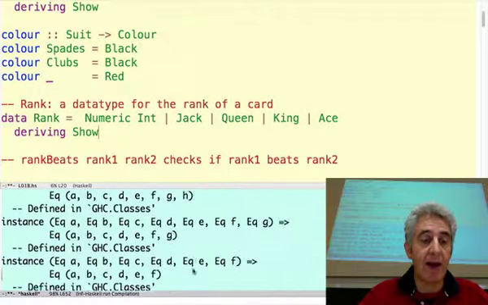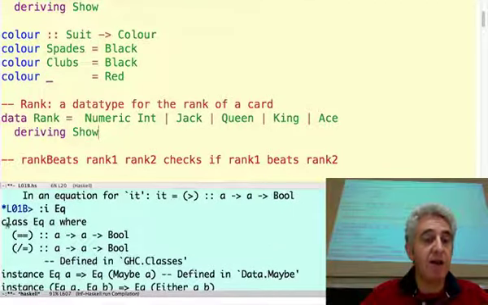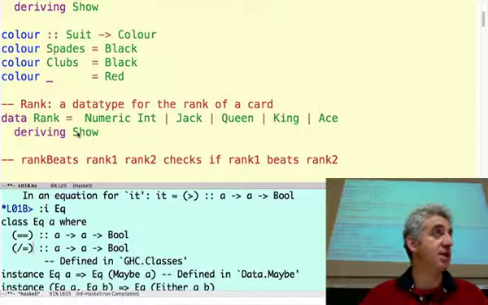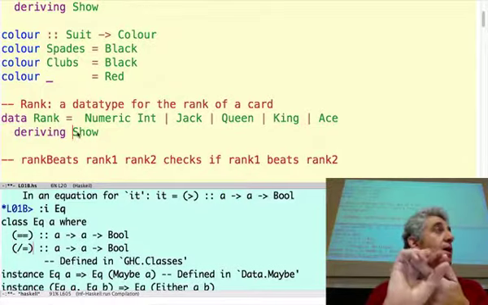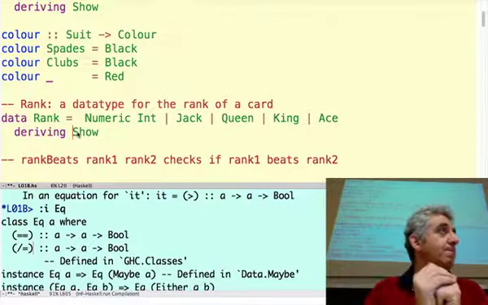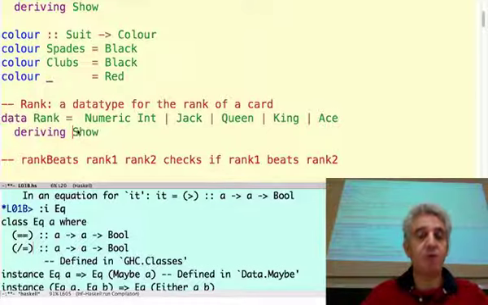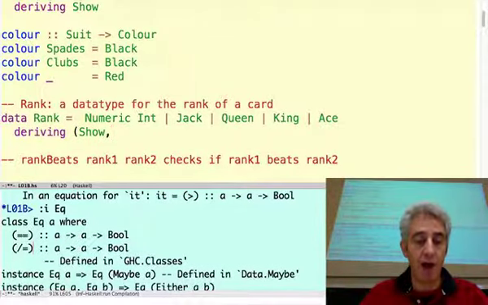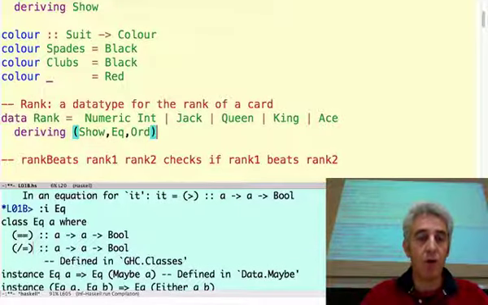Again, I have to scroll back up to get the definition. The EQ class is a simpler class which basically has equality and inequality operations. Now, it turns out that these are both cases, EQ and ORD, which can be derived automatically. And if we want, we can add more deriving things here. We have to put it in brackets if we want more than one. We can derive the equality function, and we can derive ORD.